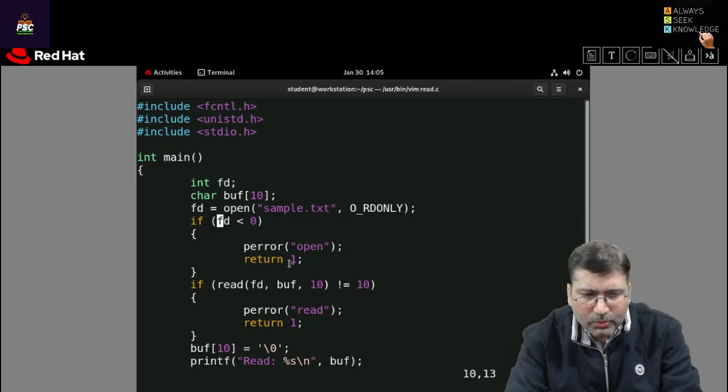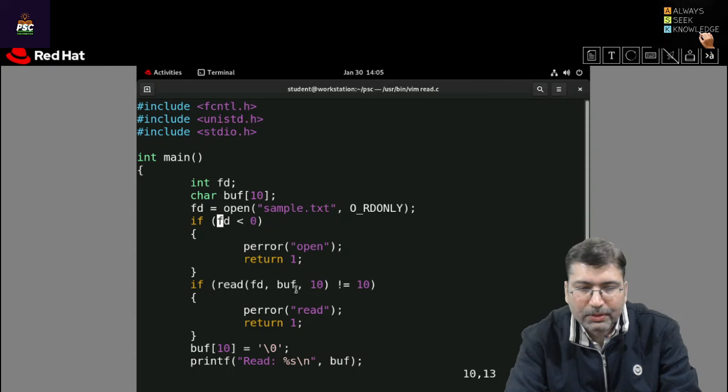And then you are returning 1. In case there is no error, then this part will be executed. So what exactly are we doing here? We are reading from this file descriptor, and we are reading 10 characters, or 10 bytes, and storing those 10 characters in the buffer, and the buffer is of size 10. We are reading until it is not equal to 10.